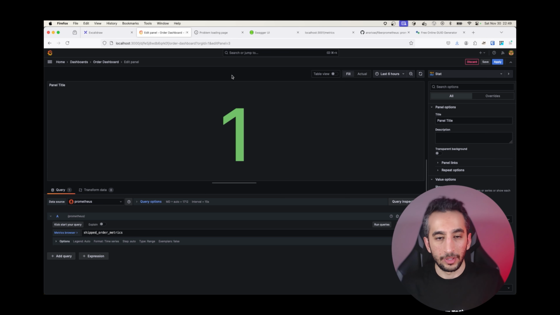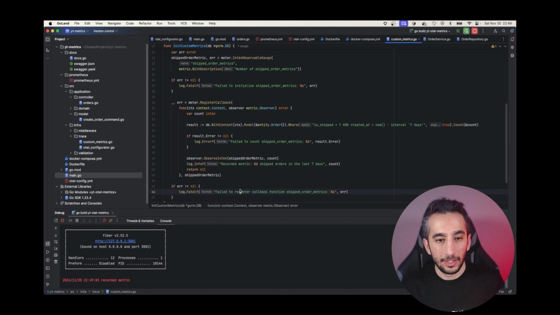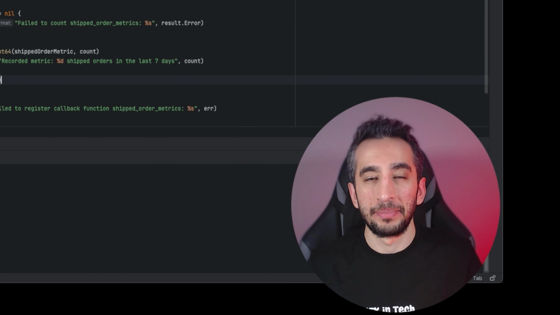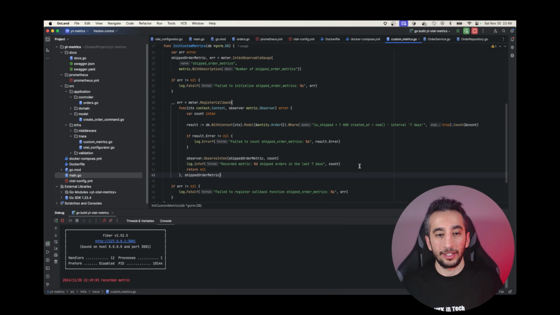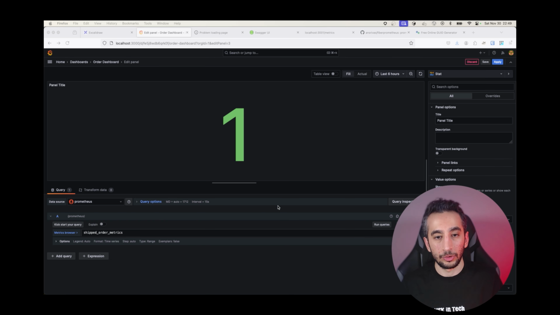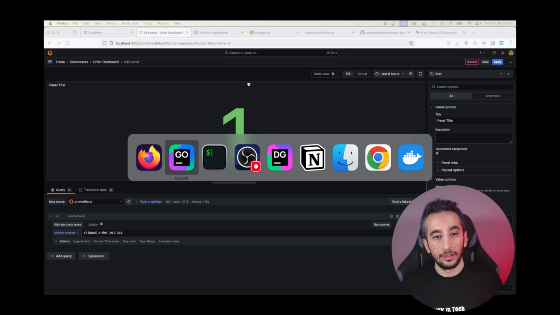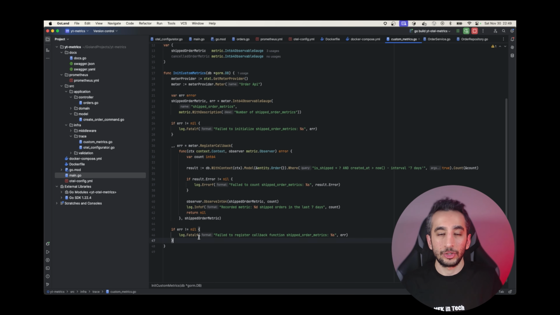Okay, now we have one, because I didn't actually register my metric as a parameter. That's why I didn't export that data to my metric. Okay, now we actually have shipped orders, and that is 1. And that is how we can create our custom metrics.